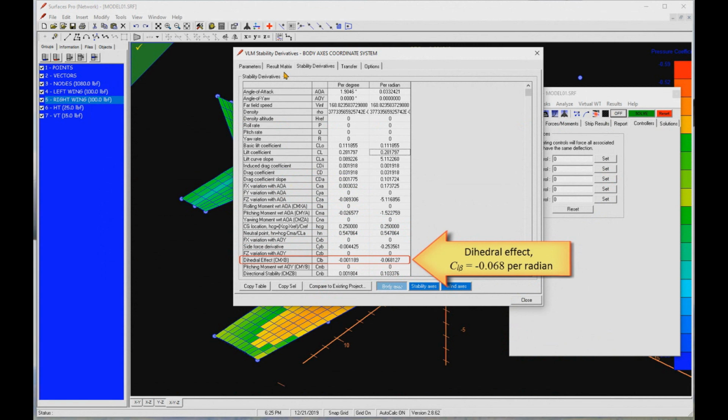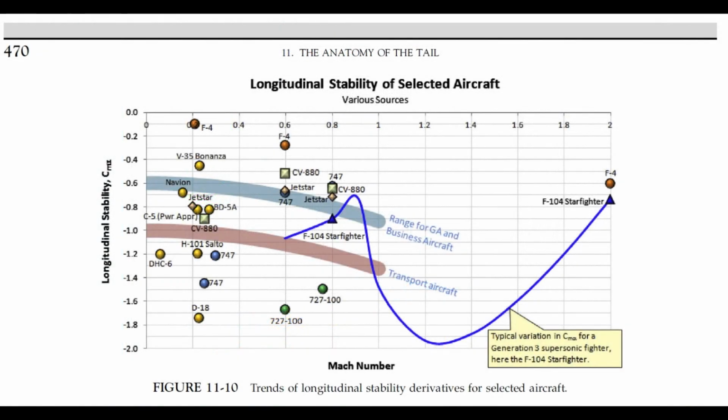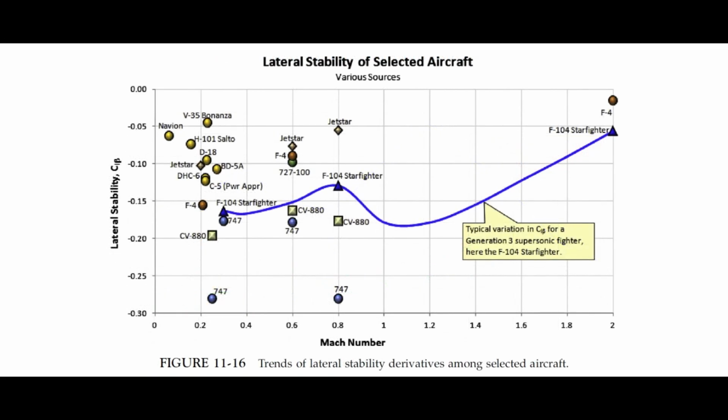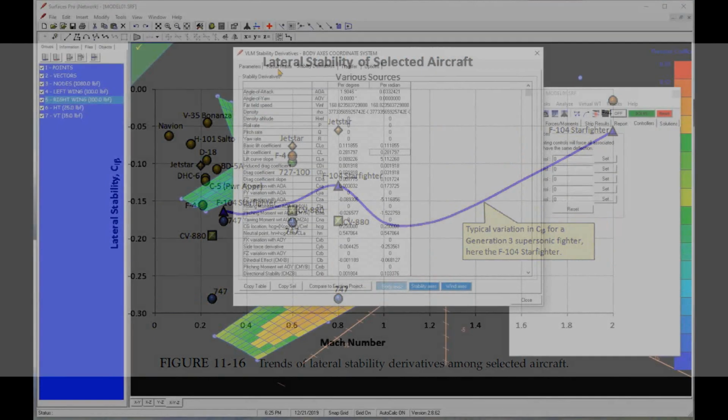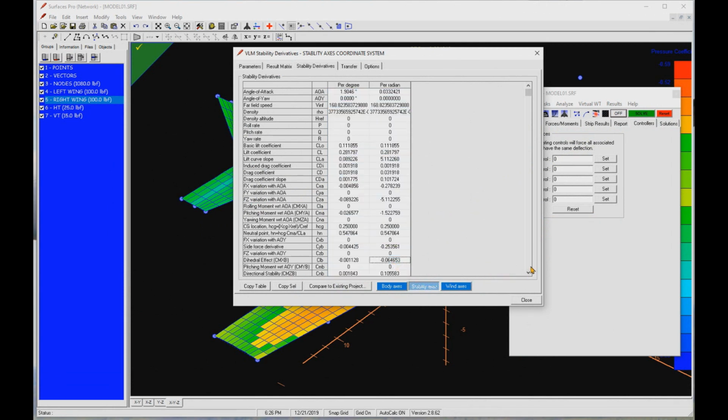Also, dihedral effect is spot on, about -0.07 per radian, and so is the directional stability, CN beta. It is a little over 0.1 per radian. If the values for your aircraft are not within the correct range for the class of aircraft, you have to fix things to get them there. Figures 11-10, 11-15, and 11-16 give great guidance in this capacity. Unfortunately, due to time constraints, I'll have to let this suffice for this form.